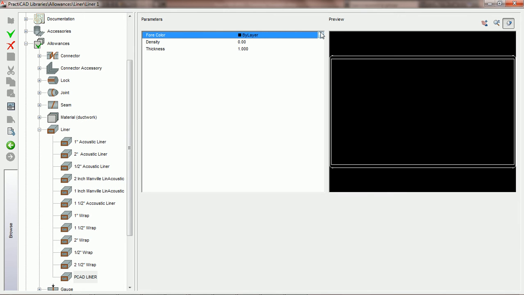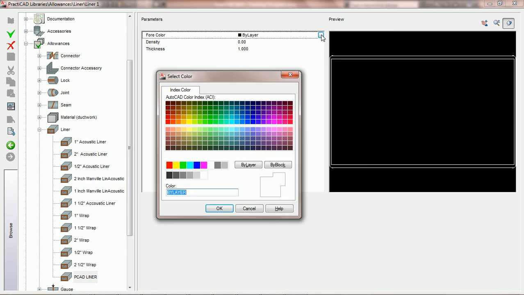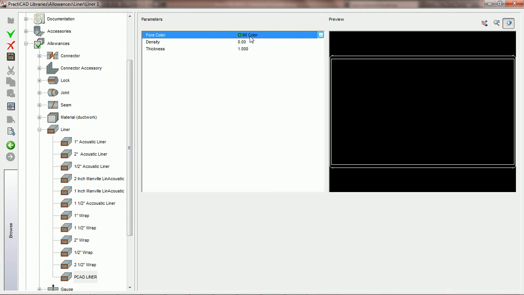First, we have the ability to change the color of each line type. So what we can do is click on the dialog box. PractiCAD will open up the Select Color field. You can choose a color you'd like to see as a representation of this liner type. Press OK, and it will be that color.